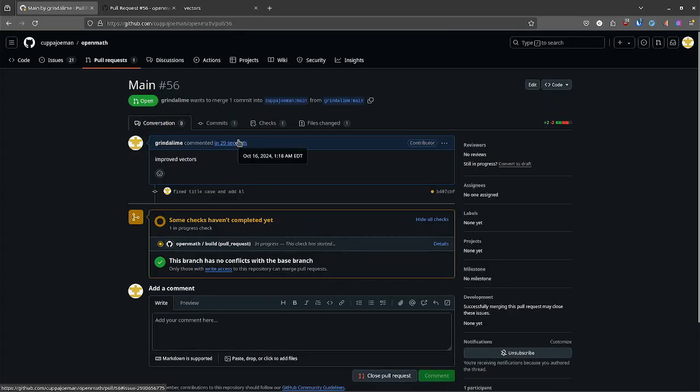And now you just have to wait for someone who's a maintainer to look at that and say, okay, this looks good. This isn't someone deleting the entire website, so we're good with that. And once they accept that change, then it will go through and it will be on the live site. Cool. So that pretty much covers the entire workflow of openmath.